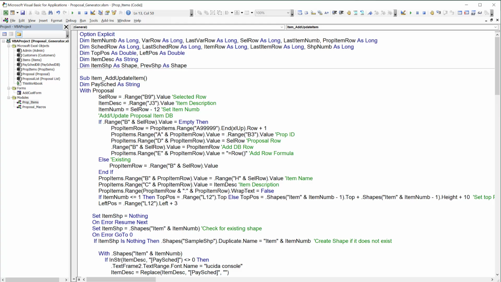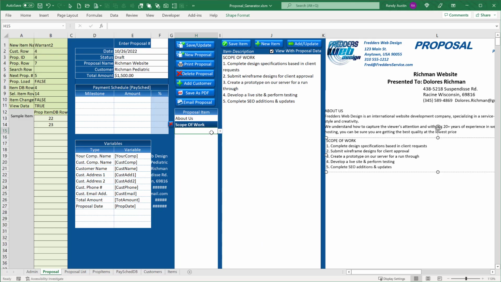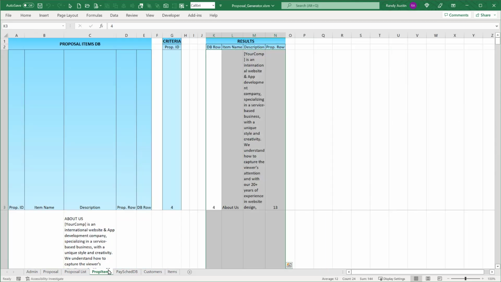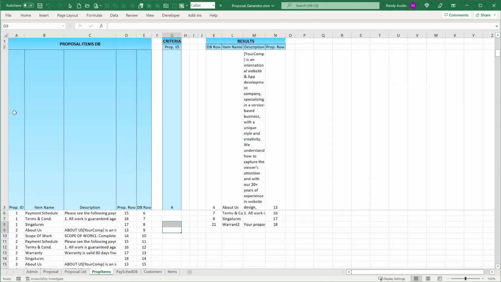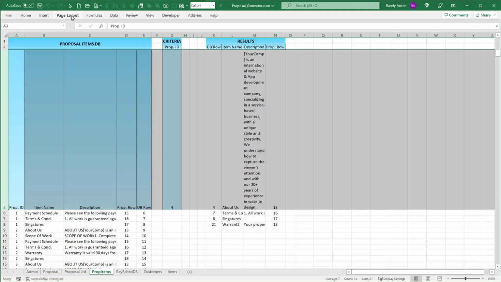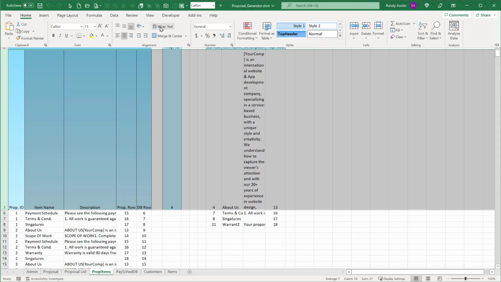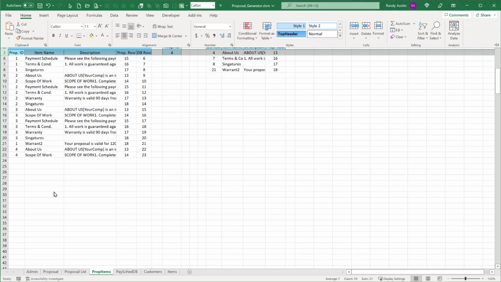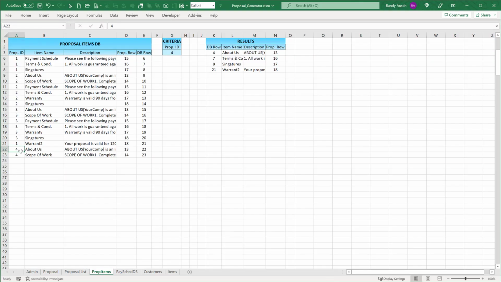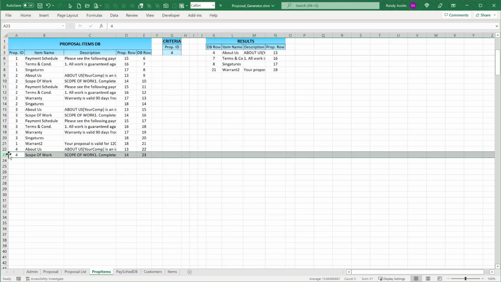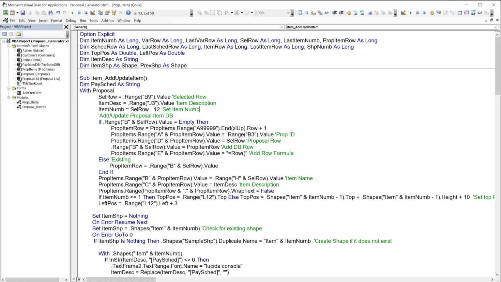The first thing I want to do is add or update that database. If I add an item here, I want to make sure that on proposal 4, it gets added inside a property items database here. So let's change this up. We don't need that. And then I'll show you what that looks like in VBA, but basically I'm going to turn wrap text to false. I want to make sure that it gets added to a database. Notice that the 2 items we created are going to be on item rows 22 and 23. So I want to make sure they get added to the database.